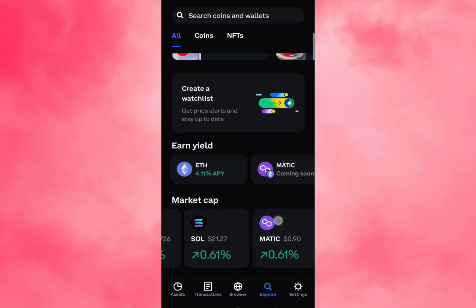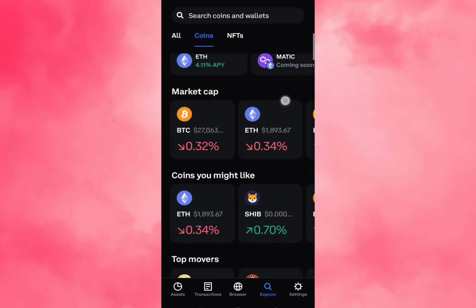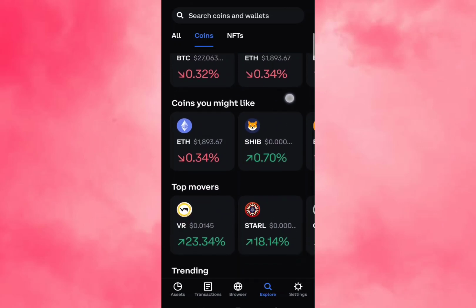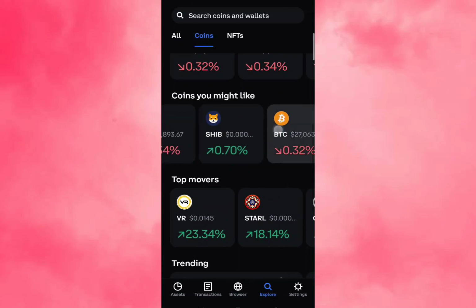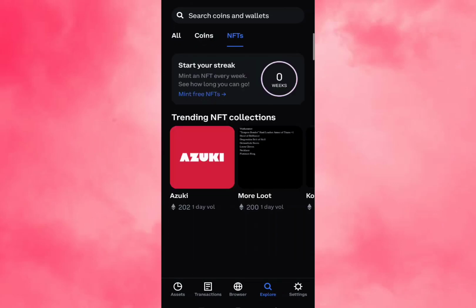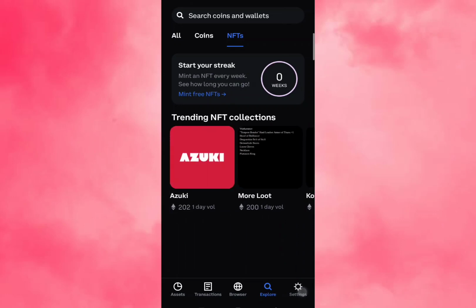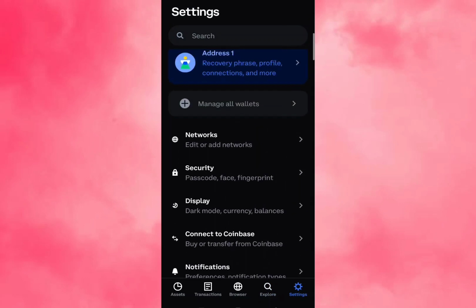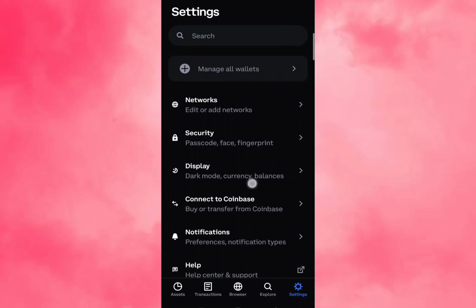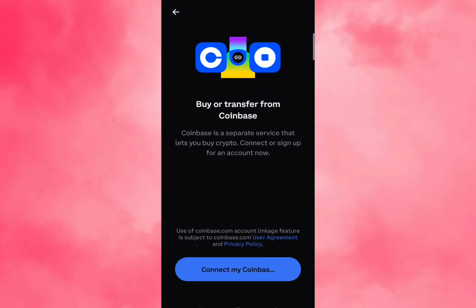Like in here, you can see the Bitcoins, the BNBs, Ethereums, and other cryptocurrencies that are known today. And also it is shown here what the status of the cryptos is. And of course we have also NFT here, and I think this is new. And once you go to settings, you will find a lot of things, just like connect to Coinbase, security, display, and things like that. So you can also connect your Coinbase to your coin wallet.